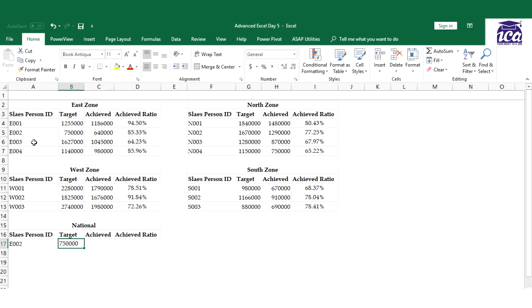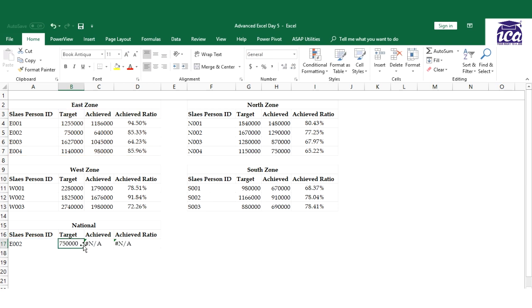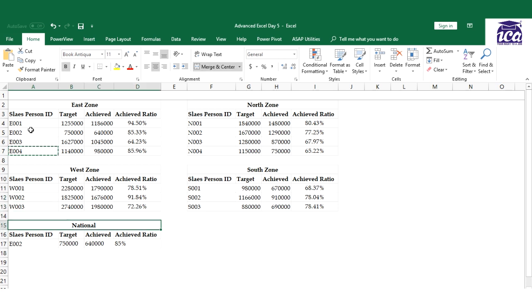And I've got the right answer. Yes, C2 is for the amount. I'll drag it. Okay, so I guess I've not fixed the table array, so I'll just fix this up, absolute, and then I'll drag it, and yes, I'm getting the answer. Just need to convert this to percentage, and you can see that if I change any of my lookup value, this is giving me a right answer.